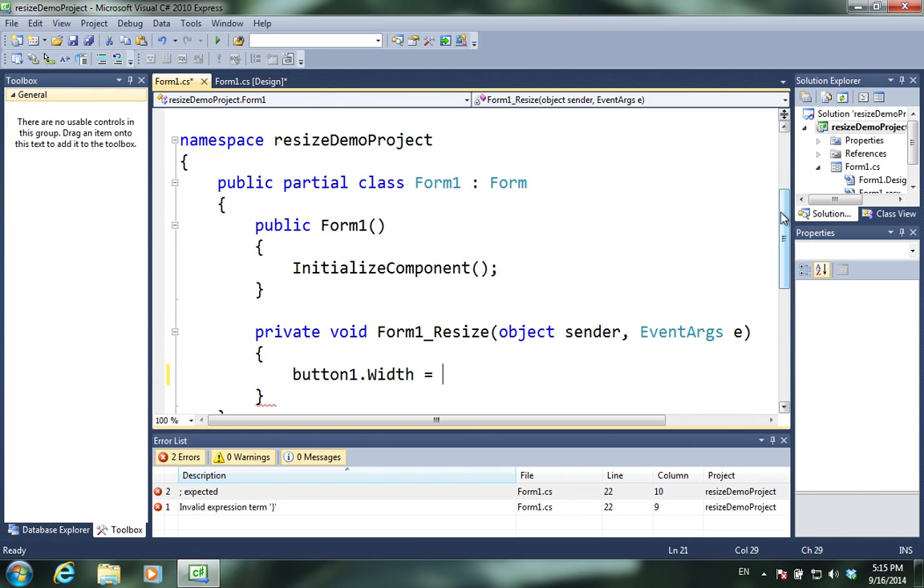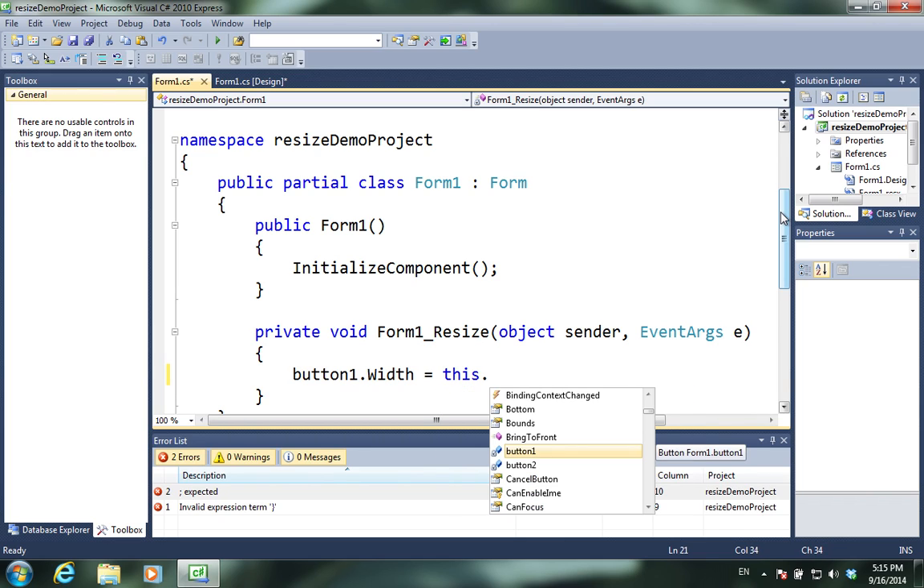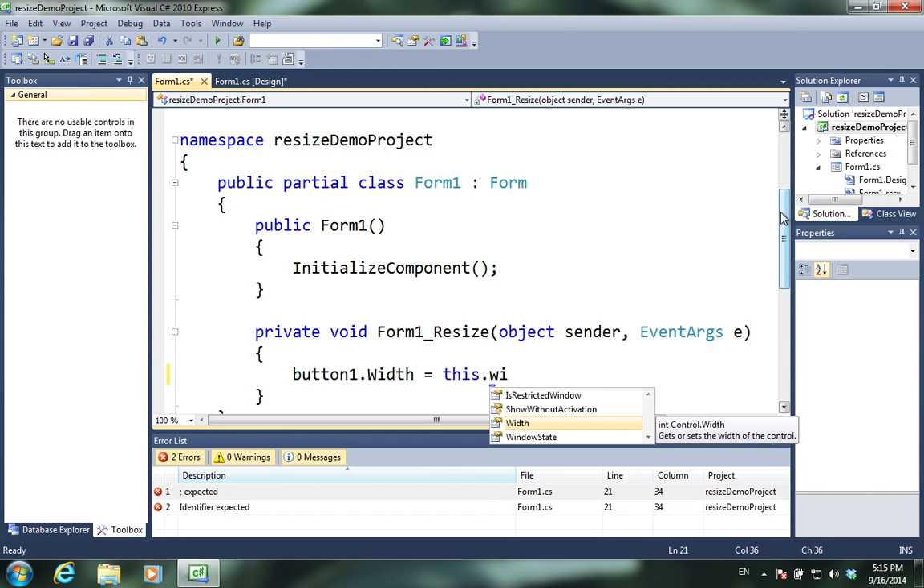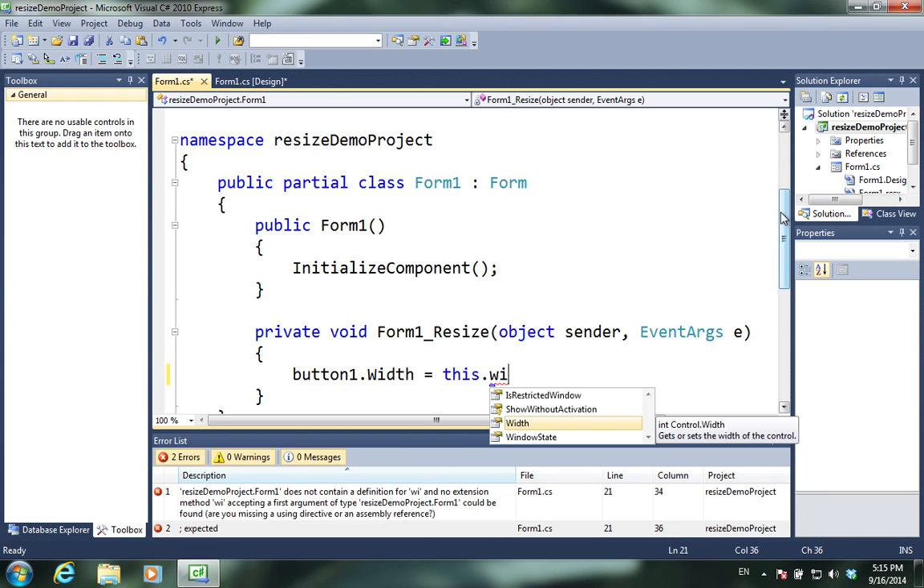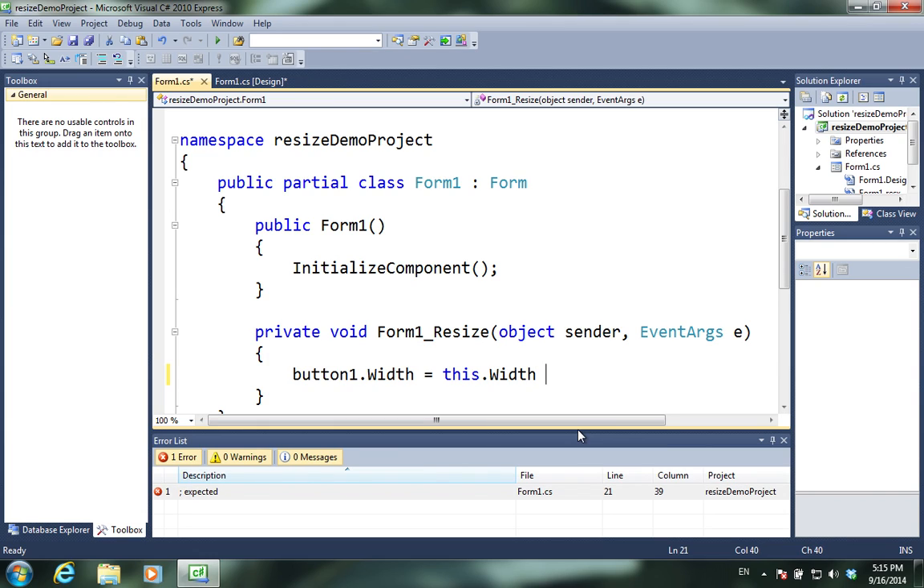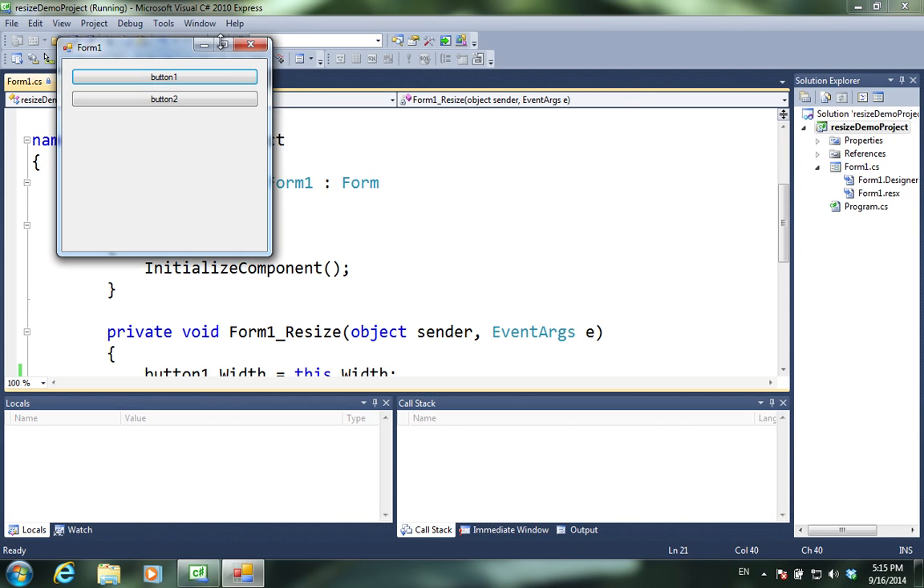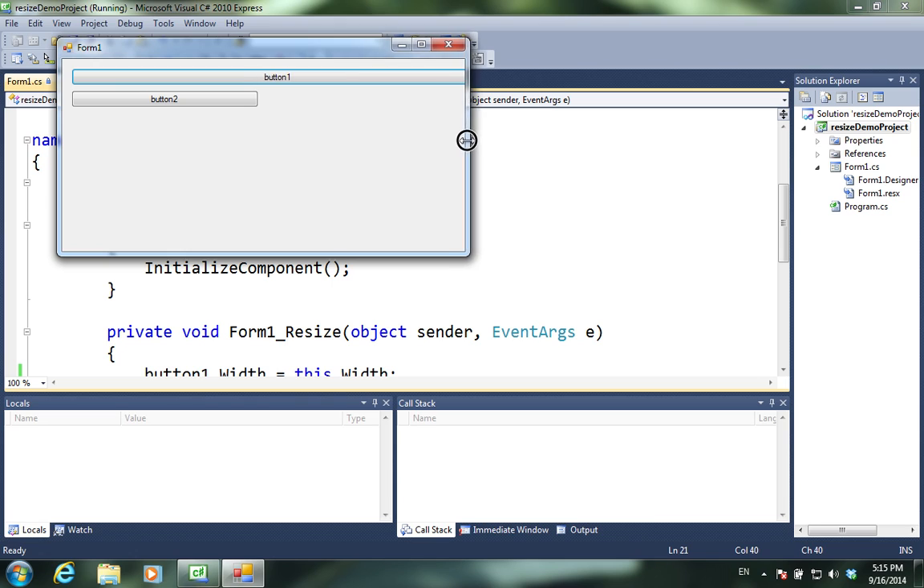But I want to make sure that as I resize this object, the button is the width of this form 1. So I'm going to say this, T-H-I-S. This is kind of a shorthand for this object, whatever object you're in. And I'm going to go this width. I'm only typing WI, but I can see width is highlighted here, so when I hit enter, it's going to spell everything correctly. So the width of the button 1 is going to be the width of the form. I should be able to quickly build the program and see how everything looks.